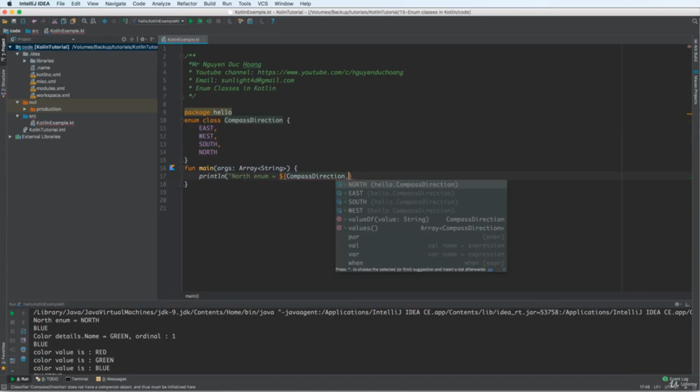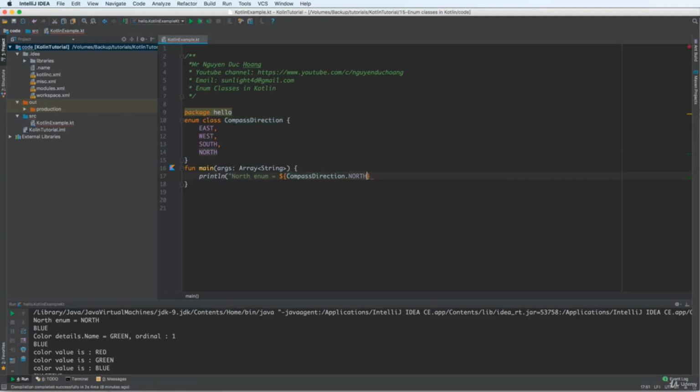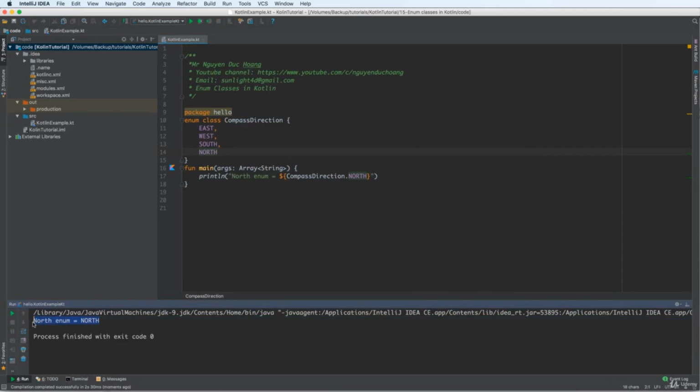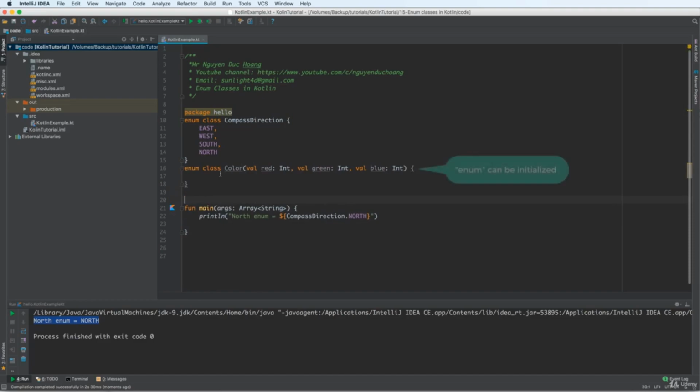So you can call the enum class value using the class name dot value. So the value here, this is very simple. You can add or remove the values depending on your business. And we also can define enum with initialization, because the enum class is also a class, then it can be initialized.